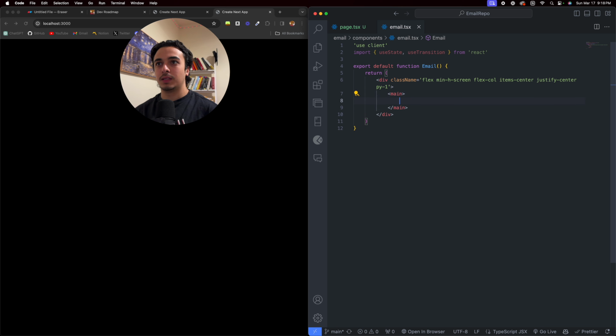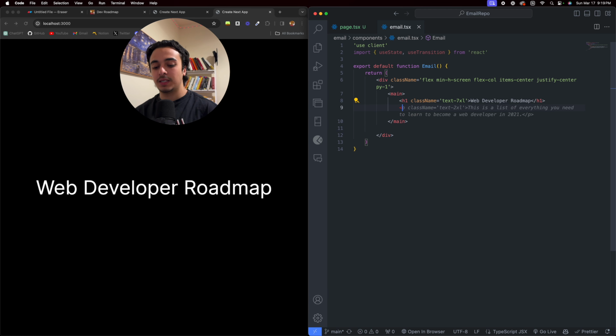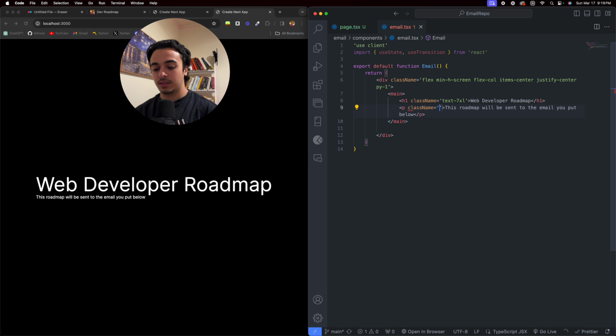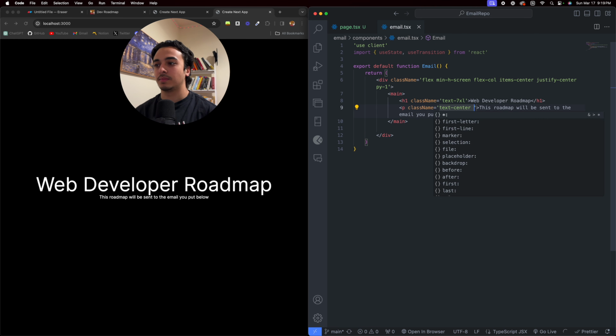We can do main, and within the main we can just write an h1 saying like web dev roadmap or whatever. So let's do web developer roadmap, just like that. And let's just add a text of 7XL, whatever. And then underneath that, let's write a p tag. And here we'll write this roadmap will be sent to the email you put below. Let's just add a nice text center to that. And a margin top of 3.